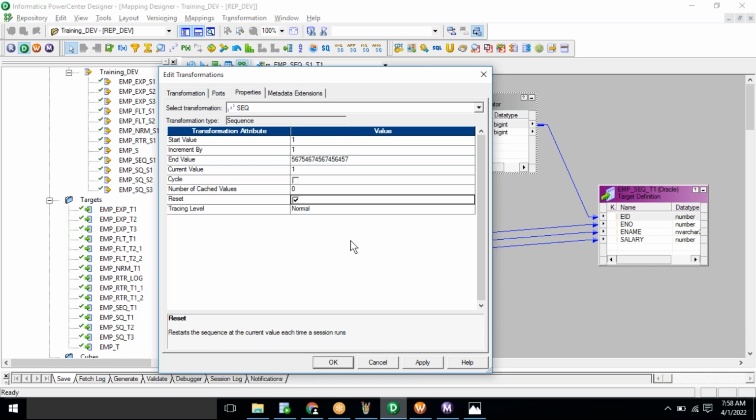Second time if you execute, what is the current value now? The current value would be 0. 0 plus 1, 1. We will get 1. I repeat, first time there are 4 records, so it has generated the sequence numbers 1, 2, 3, 4.